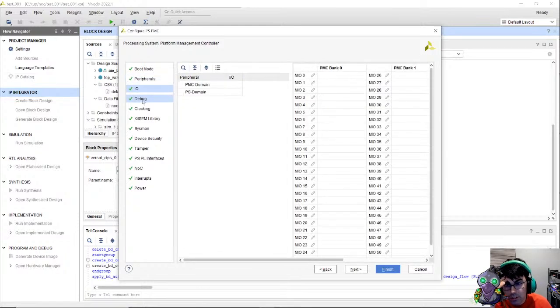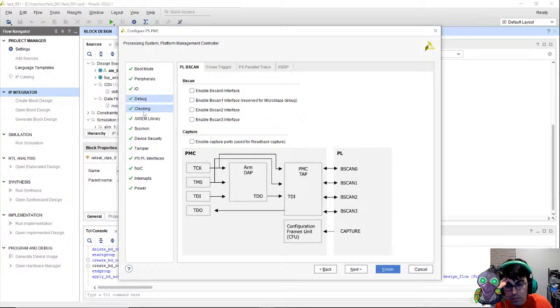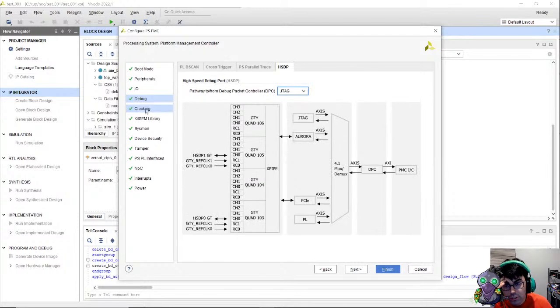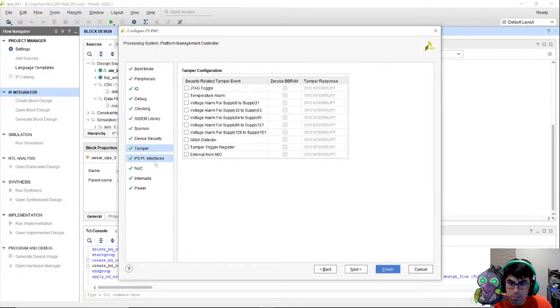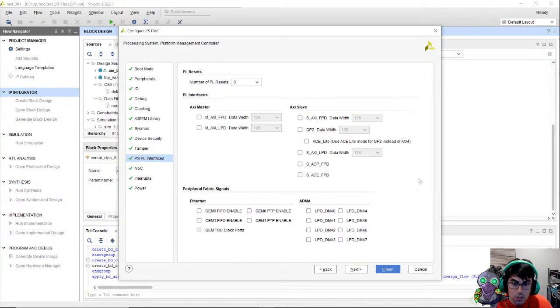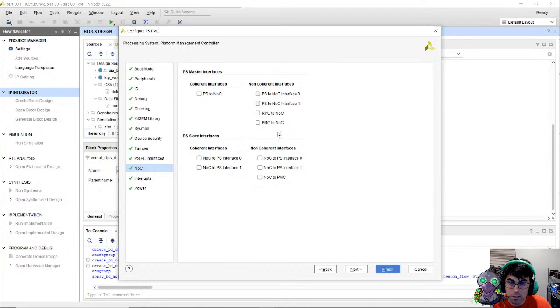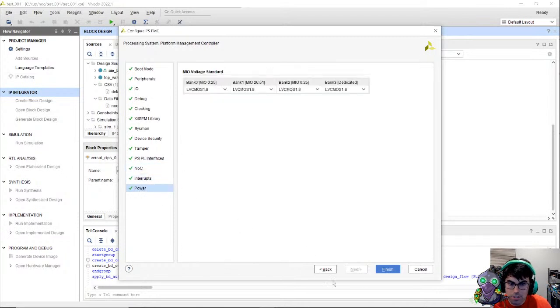IO debug. Interesting. Blocking. Yeah. Clock sources. NPI is the processor. Okay, device tamper, PS interfaces. Those are what I expect, but where are the AI engines? No AI engines, no AI engines.